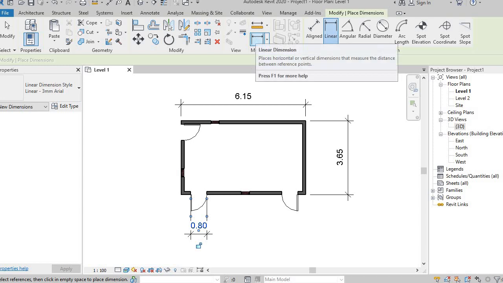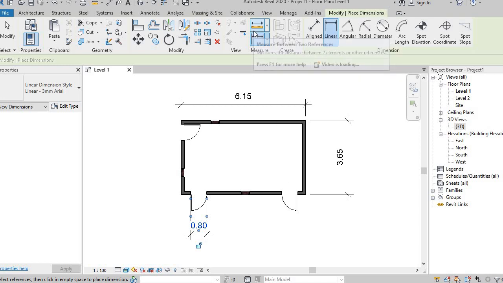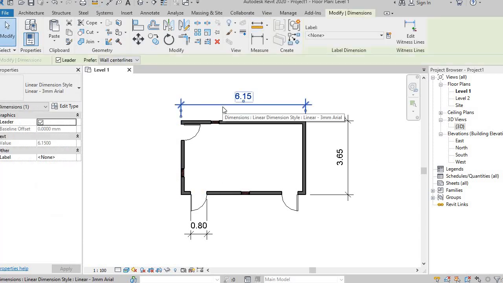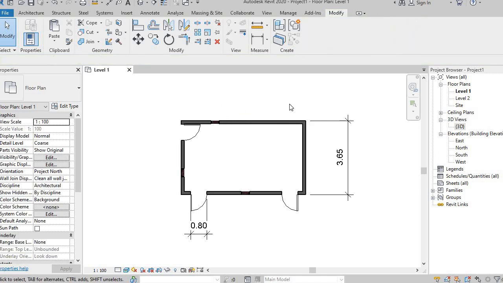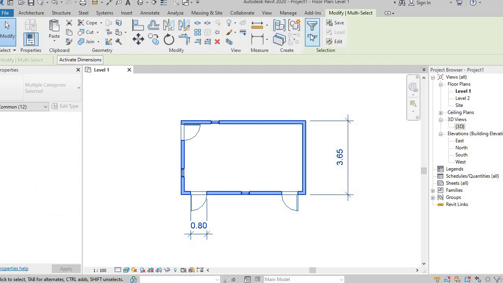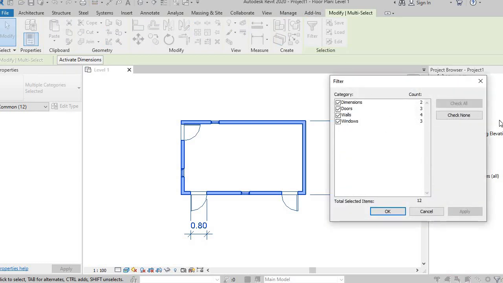If you want to just measure the dimensions but temporarily, then click on this, and you'll get the temporary dimension. If you need to delete the dimension, click done, select the dimension. You only select the dimensions.